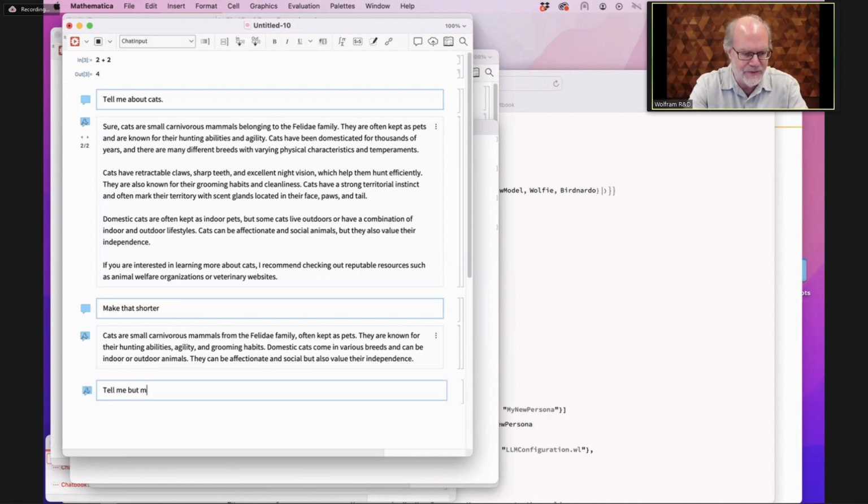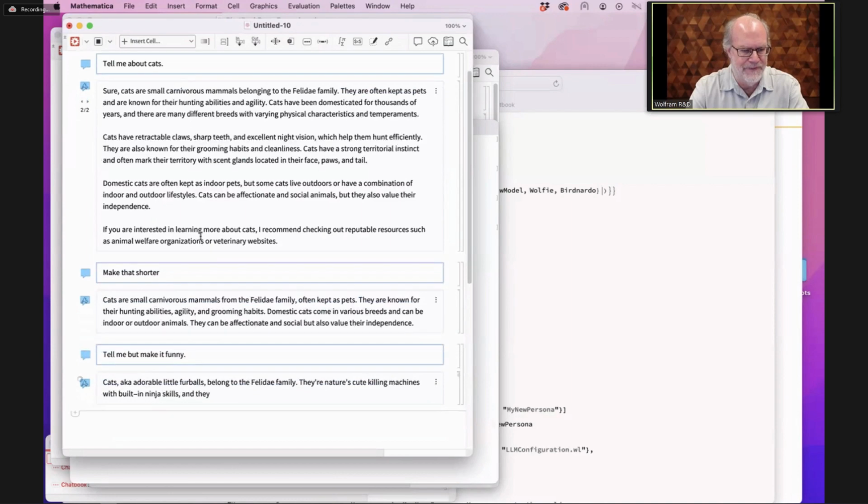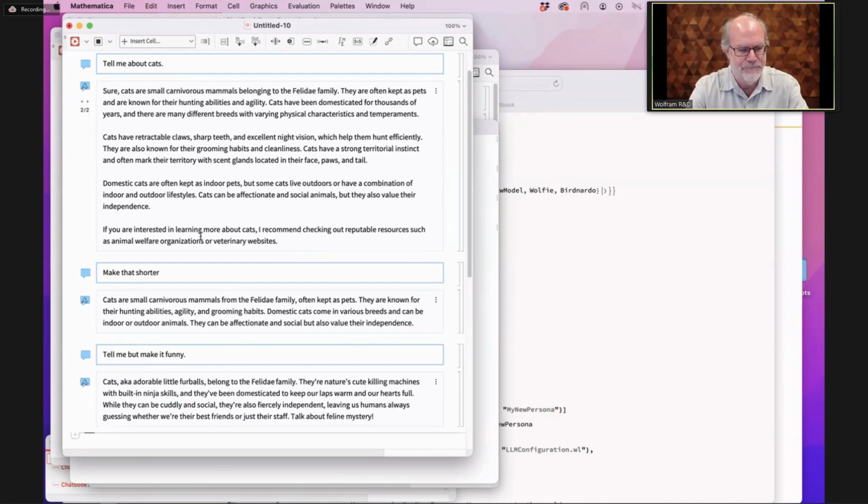"Tell me that, but make it funny." And when I now press Shift+Return to evaluate this, we are transmitting to the LLM the whole notebook back to the beginning all over again. And so it sees this whole history. It even sees the 2 + 2. It sees everything that's in your notebook by default. And yes, that can be a little bit scary, and there are options for controlling that.